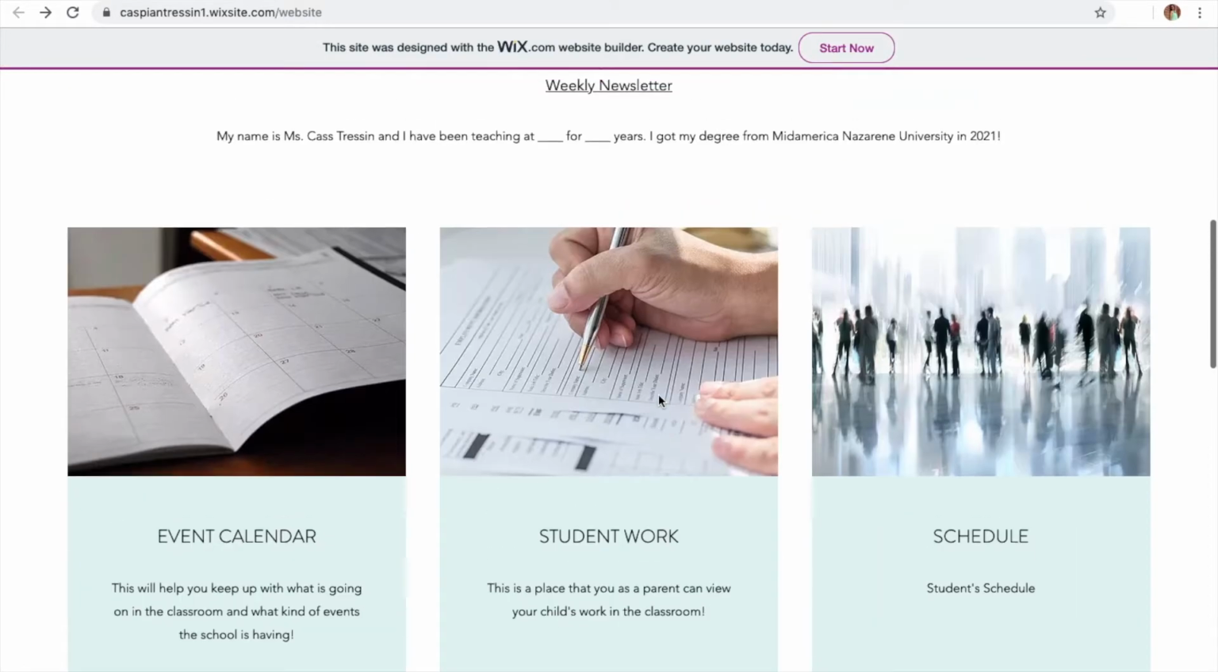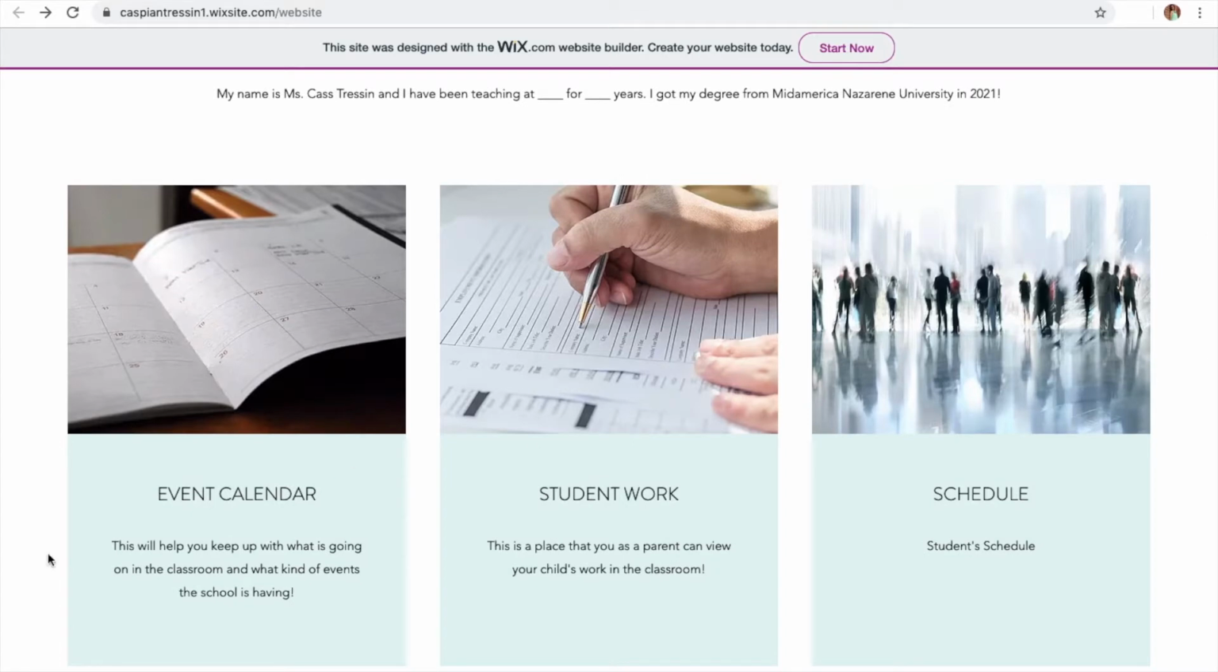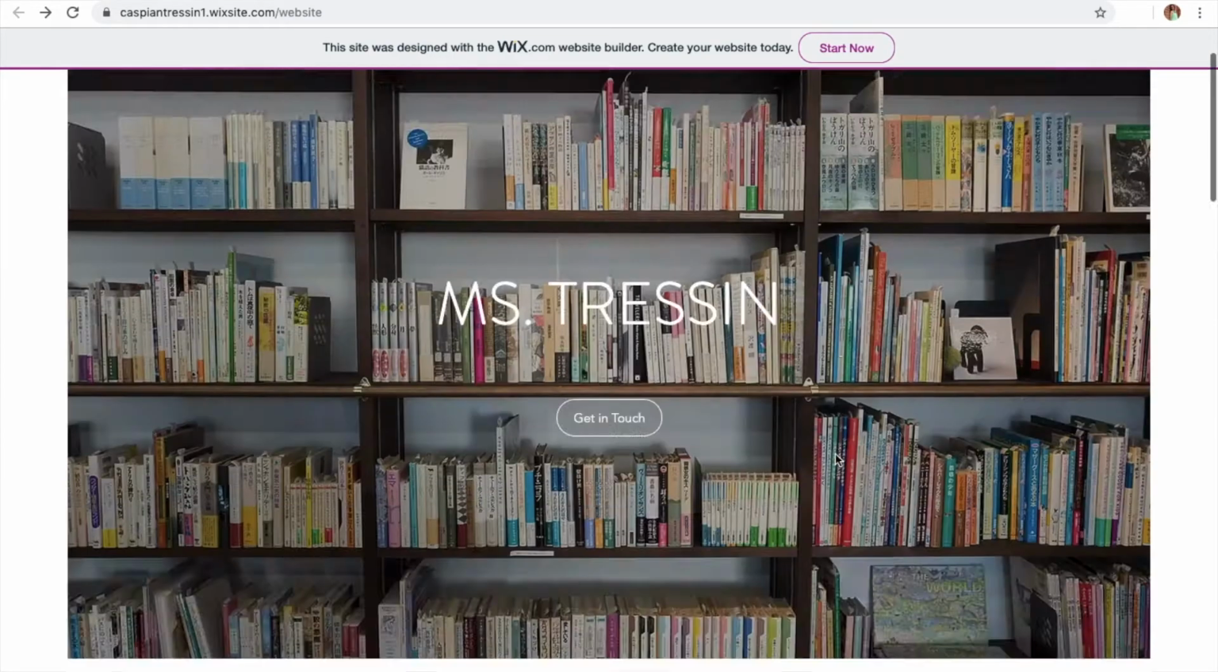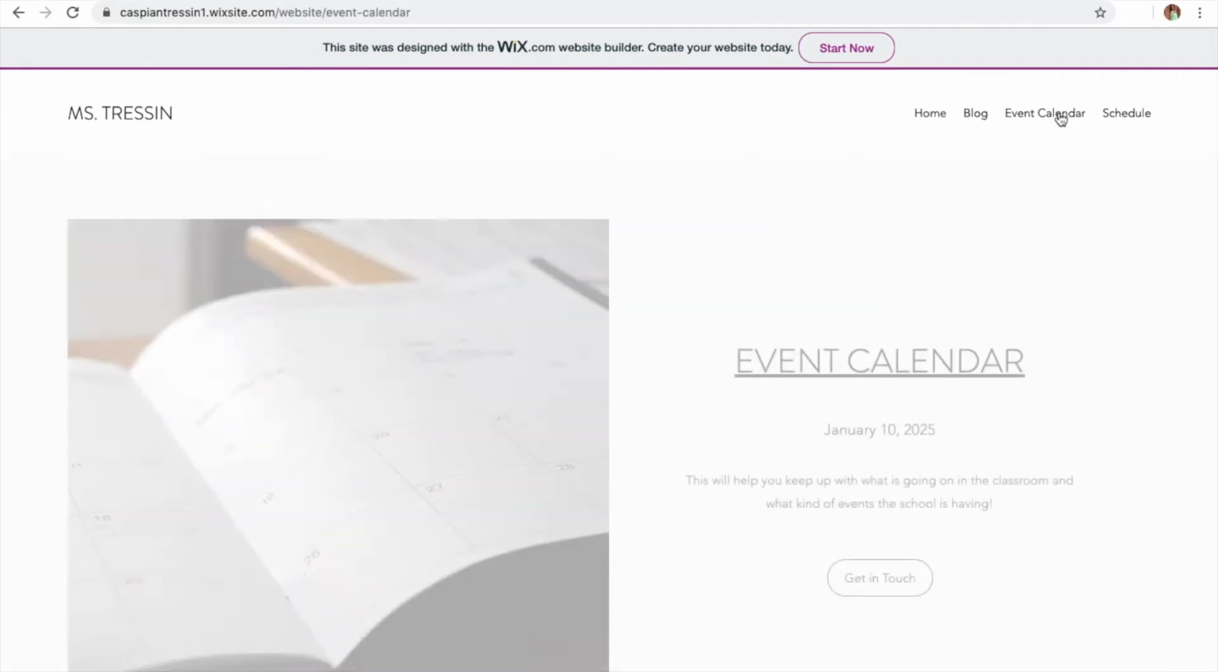And then if you scroll down a little past that, you see I have an event calendar where it helps keep up with what's going on in the classroom and the kind of events the school's having. And then I also have student work, which is just a link to different things that students create. It has no grades or anything on it, so it's just the public information. And then next to that, I have the student schedule as well. So if the parents want to know what's going on, they can see.